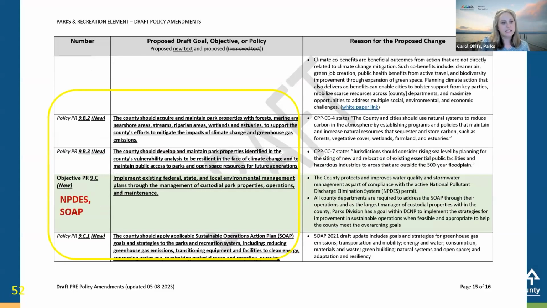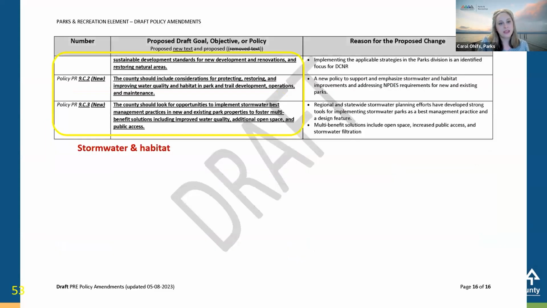There's also an emphasis on meeting the county's stormwater NPDES permit requirements and the Sustainable Operations and Action Plan, which must be implemented at county-owned properties. The environmental sustainability policies also include considerations for protecting and restoring stormwater and habitat functionality at parks.